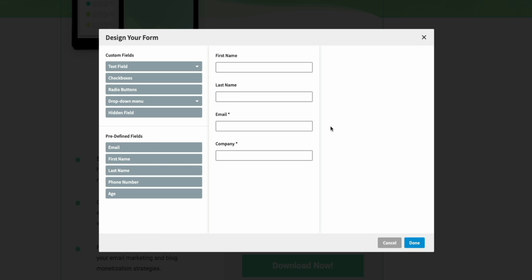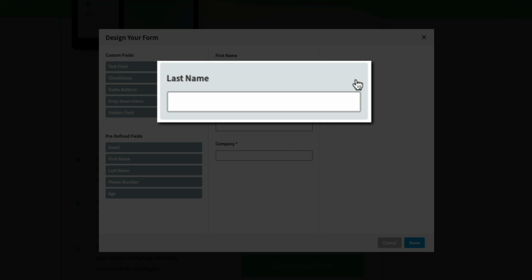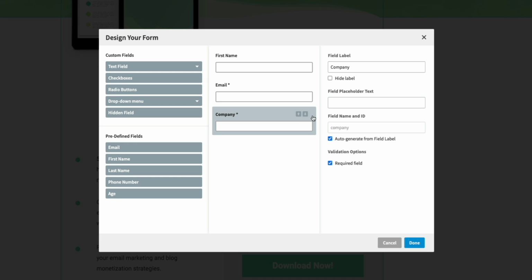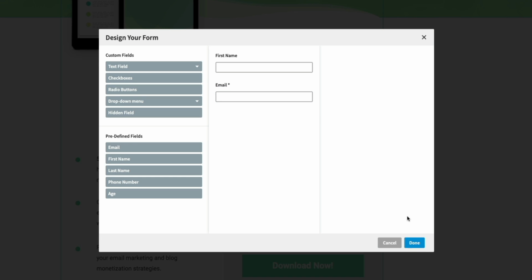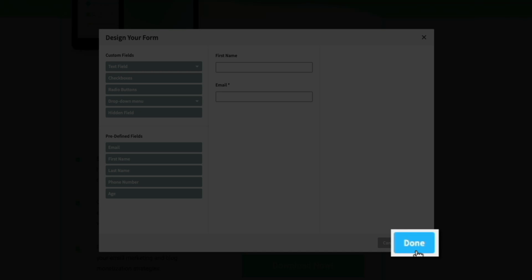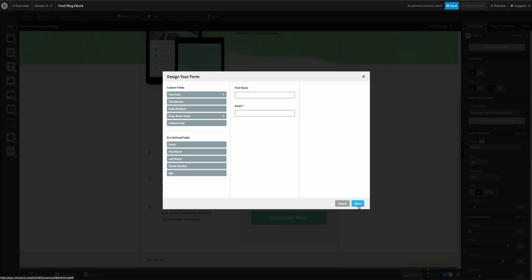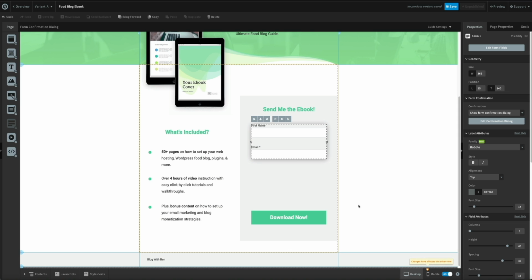Again, I want to remove the last name and company fields, so all you'll do is select the field that you want to edit, and it should turn a darker gray color with arrow icons and a trash can. And clicking on the trash can icon will delete the field completely. And I'll do that for both of those fields that I want to remove. There we go. Then click the Done button when you're finished configuring the form fields. And we have our new lead form.